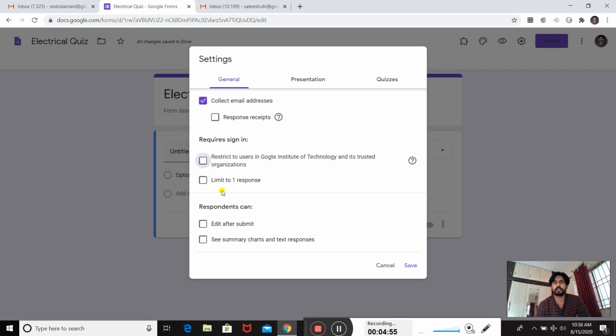But right now, for the purpose of this session, I will not click on limit to one response, because I would like to show you some other things. So I will uncheck it only. But when you are sending to the students, and if you want to take only one submission, then click on this limit to one response. Then the next one is respondents can edit after submit. If you want, you can check it, otherwise it is not required. Then see summary charts and text responses. If you want, you can give it, otherwise it is not mandatory.